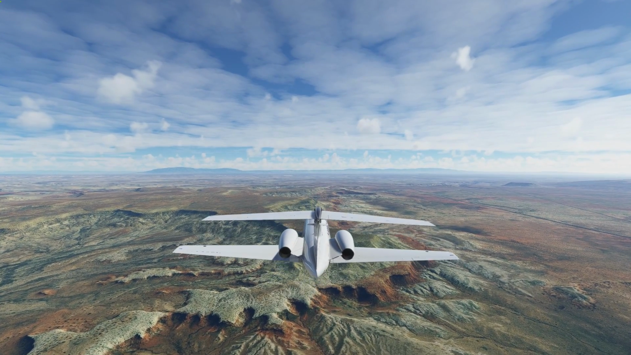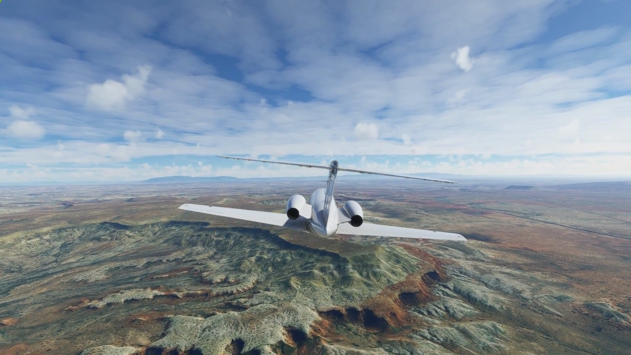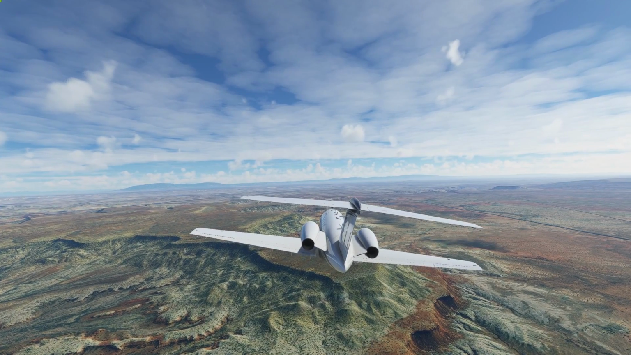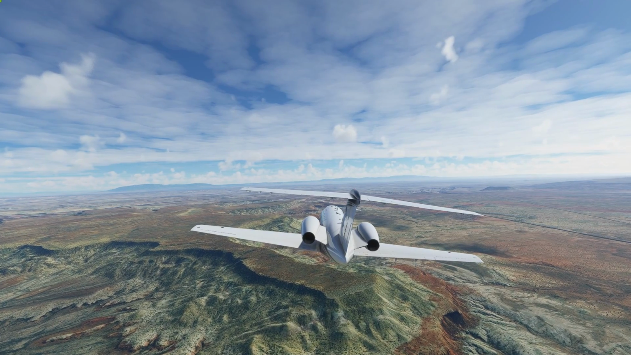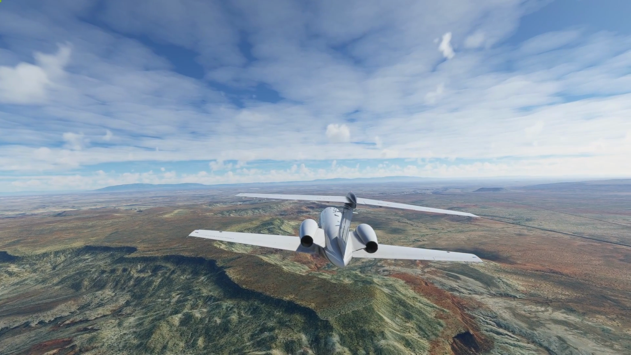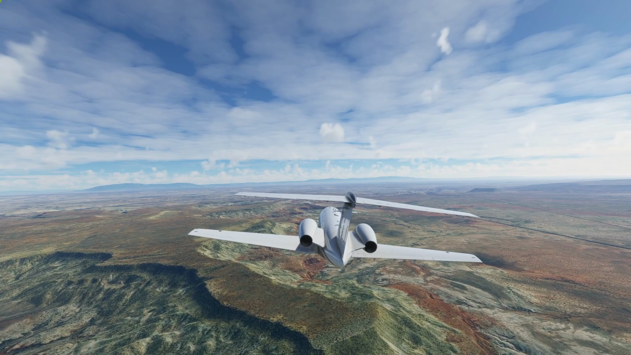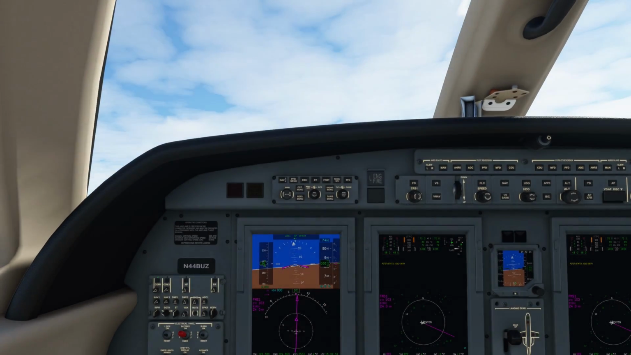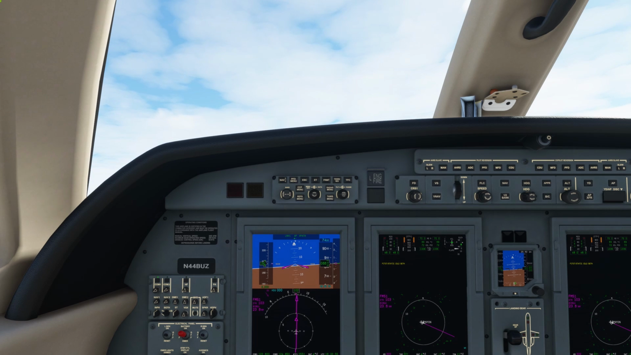My cruise altitude for this flight is 9,500 feet. And I have 2 step downs. On my approach, at my initial approach, I have 8,000 feet, and then at my final approach fix, 7,400 feet. And both of those altitude restrictions are present in my flight plan.